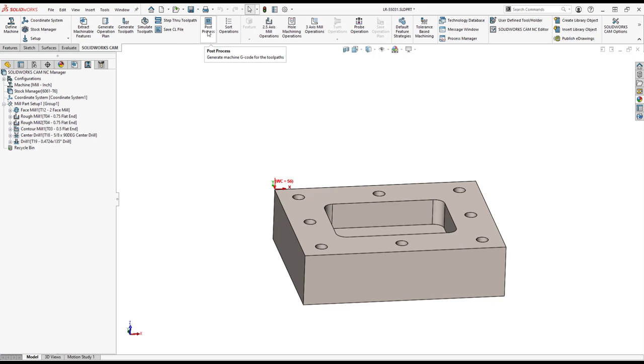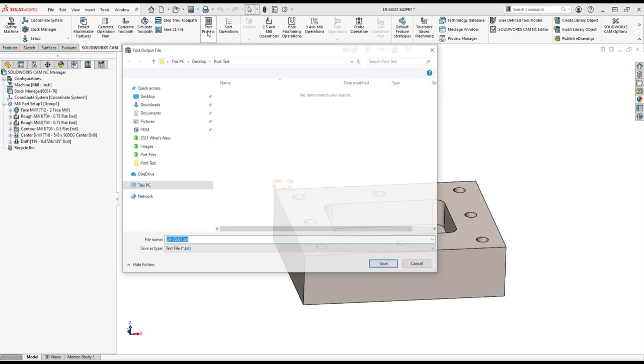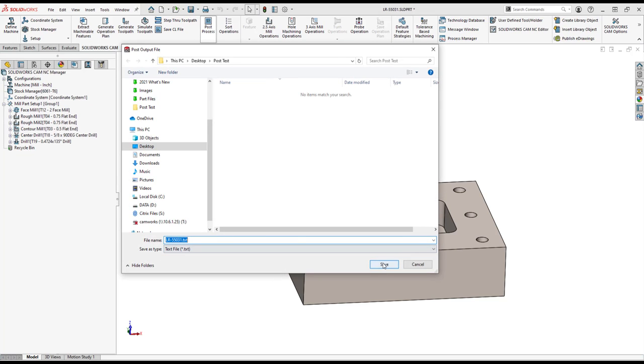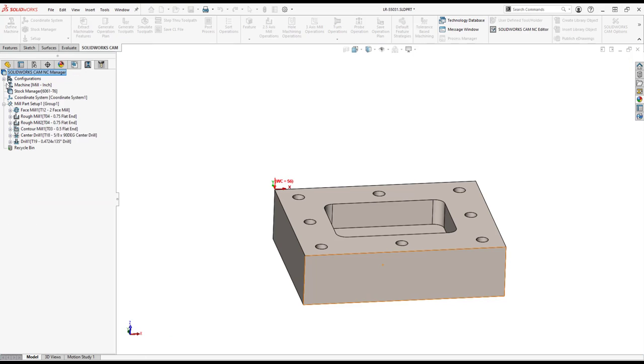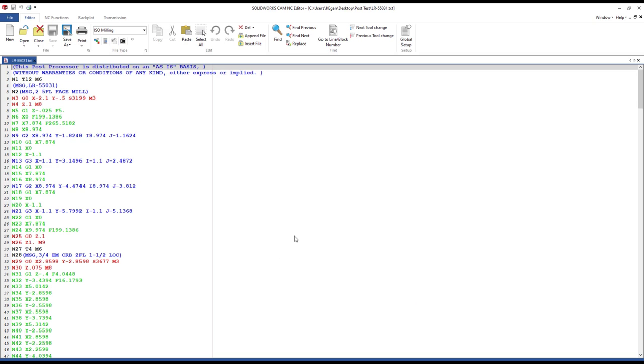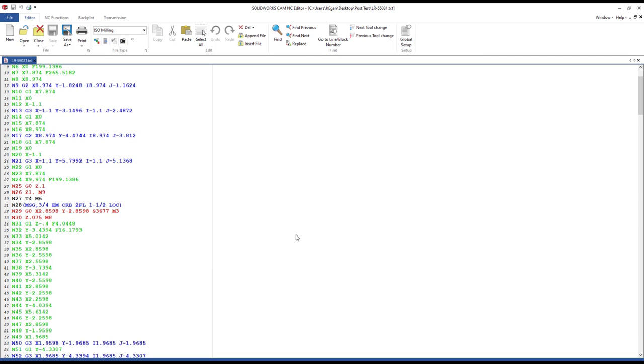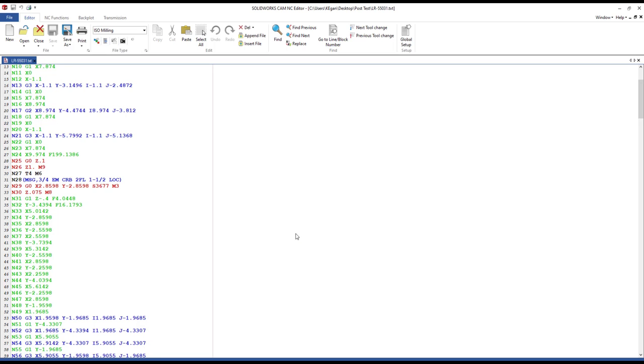I'm going to go up to my Command Manager tab, select Post-Process. We need to save the file. I'm going to go ahead and run, and I'm going to select OK. Now I can see and review my G-code and make any changes necessary. And this is what we take to the machine to run our program.